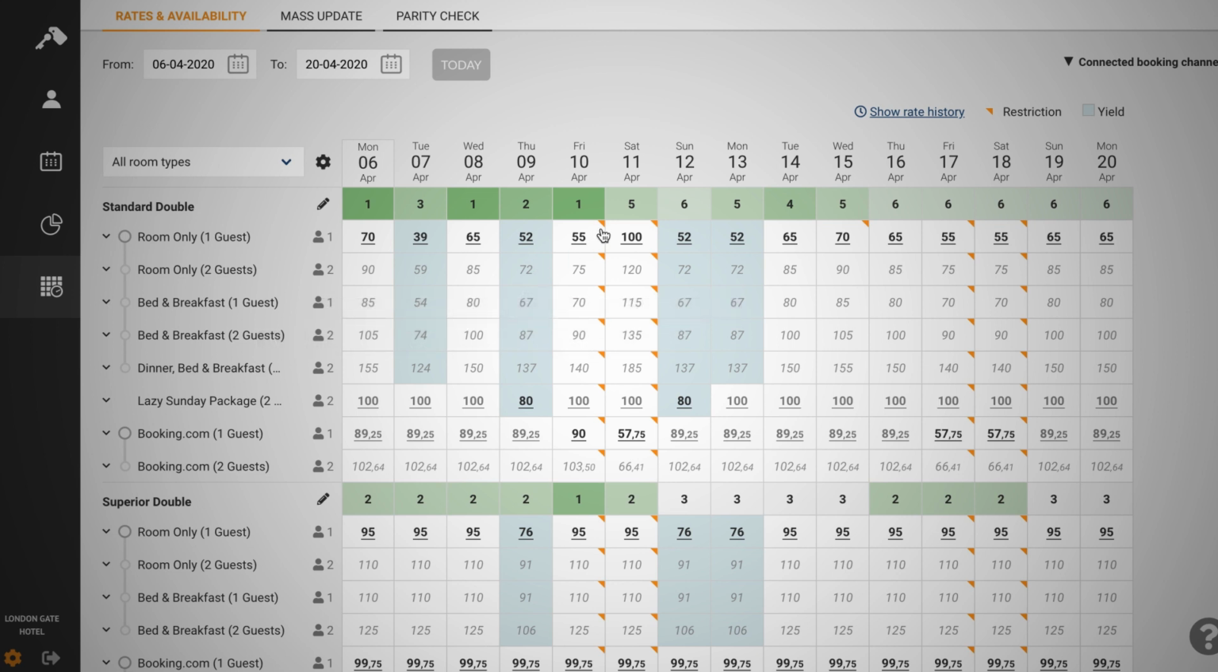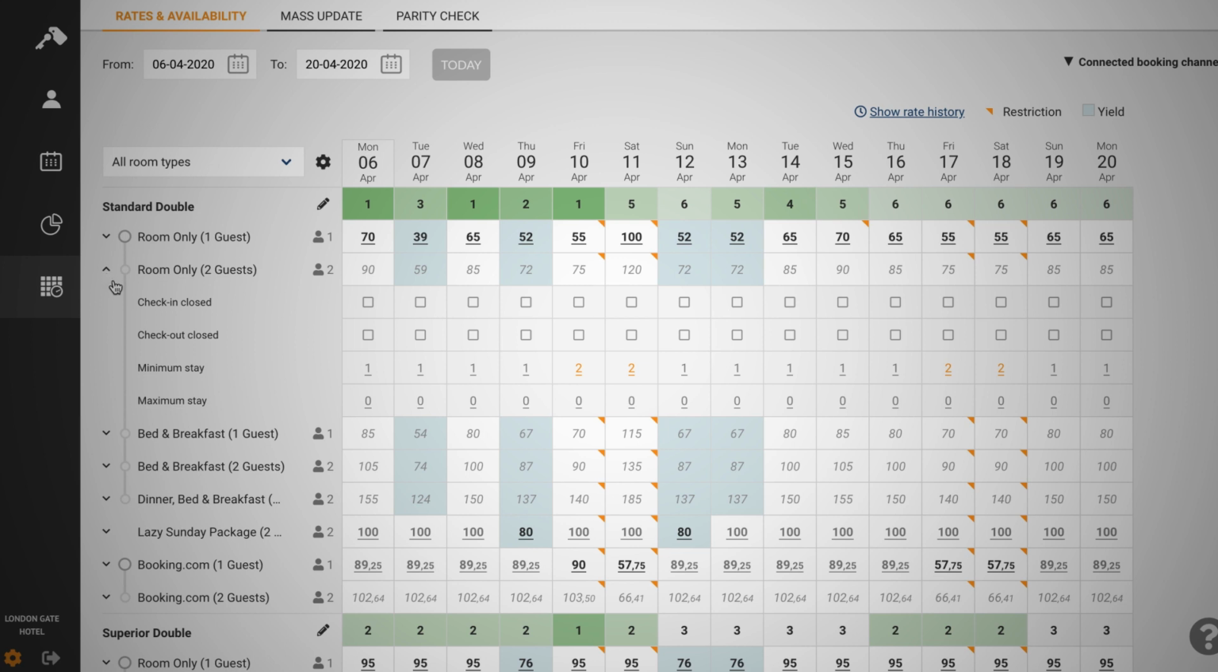As I said, you may have noticed some of these have a little orange triangle on the right hand side. That just is to say that there's a restriction active. So what I mean by that is something away from the norm, so that might be it's close to check-in, it might be there's a minimum stay or a maximum stay rule in place. You can see here that that's because there's a minimum stay, because we've highlighted that, and that's just because I have a 2-night minimum on my Fridays and Saturdays, which is fairly commonplace.